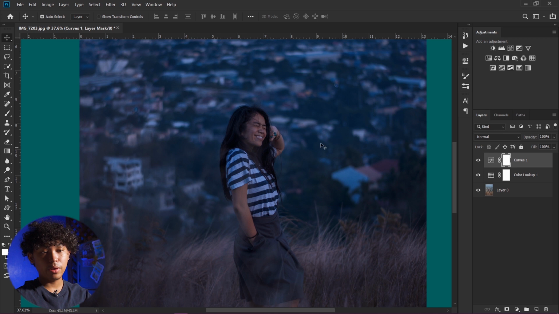So second, I'm gonna mask my subject because I don't want my subject to be affected by the curves. So how are you gonna do that? By pressing B. So B is for brush tool, and make sure to click the mask layer. So this is the mask layer for beginners.